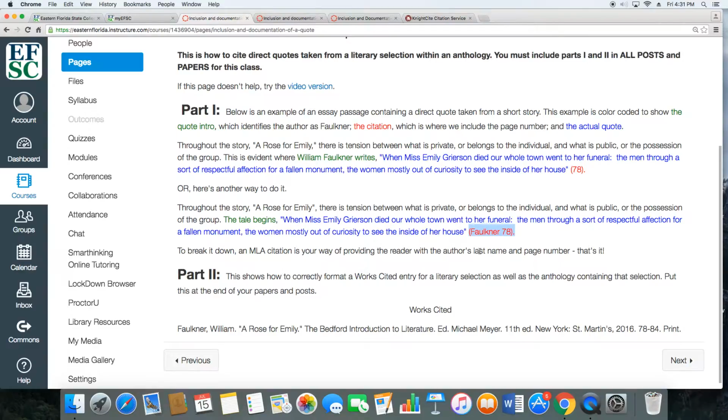So the way to do this, two options. Number one, provide the name of the author in the quote intro and the page number at the end. Option number two, just have a quote intro but reserve the author's name and page number until the very end. Either way works, they're both correct, it's just a matter of preference. Now that's just part one.